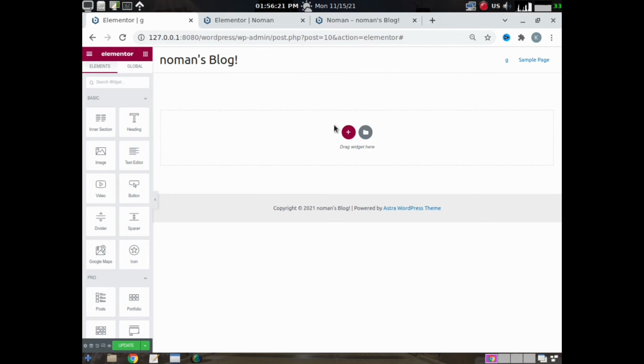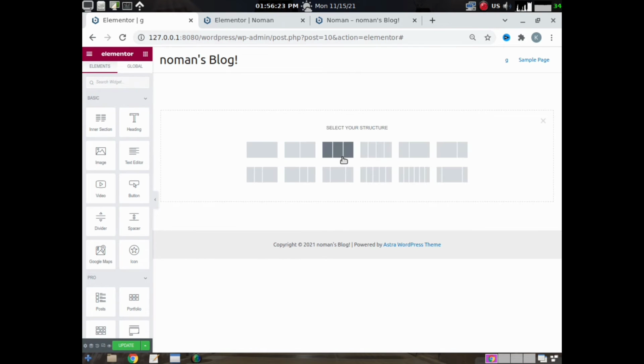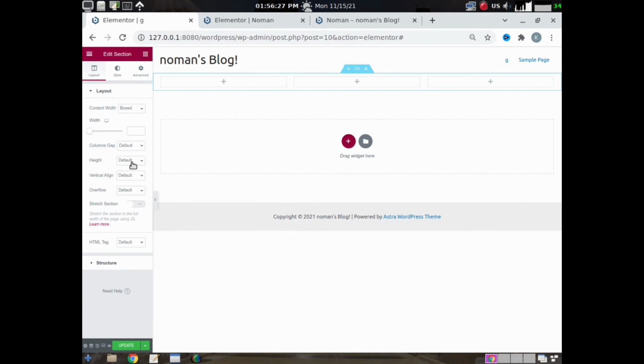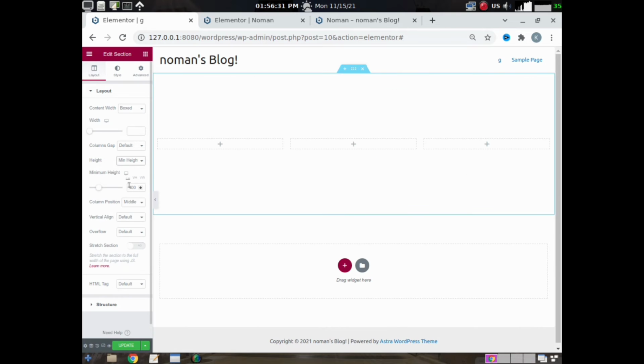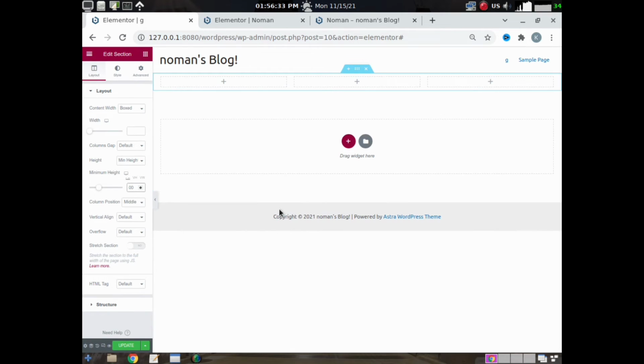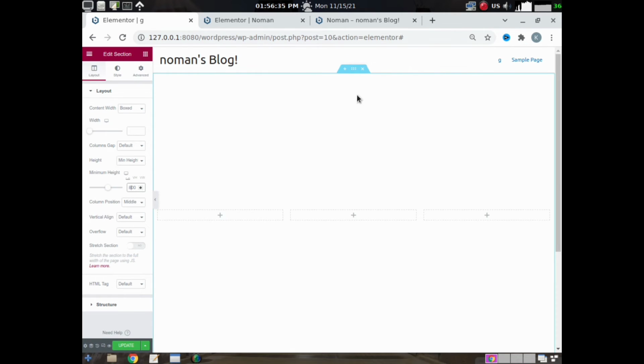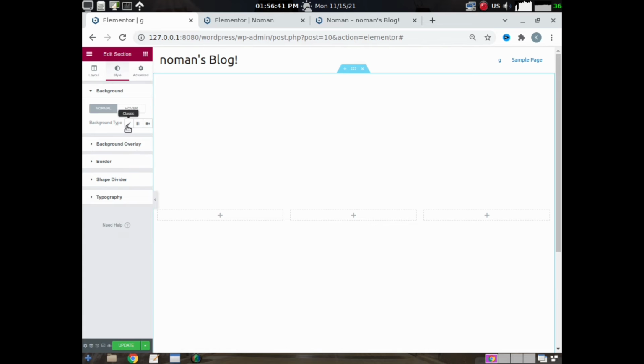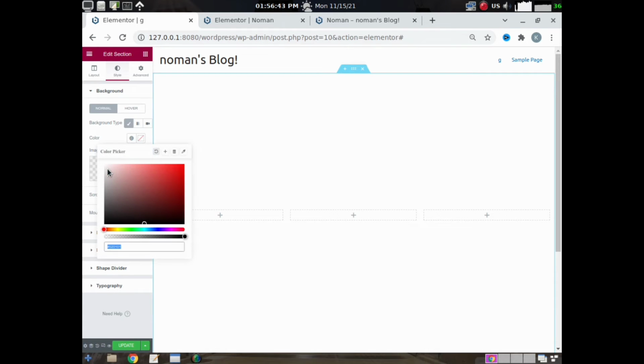See, I have opened my page with Elementor, so I'm clicking this plus icon and I'm selecting this three column structure, and in this page I'm selecting its height to minimum height and giving it height to 800 pixels, and I go to style tab and I'm changing its background color to a little bit darker one. I think this is small and that's perfect.